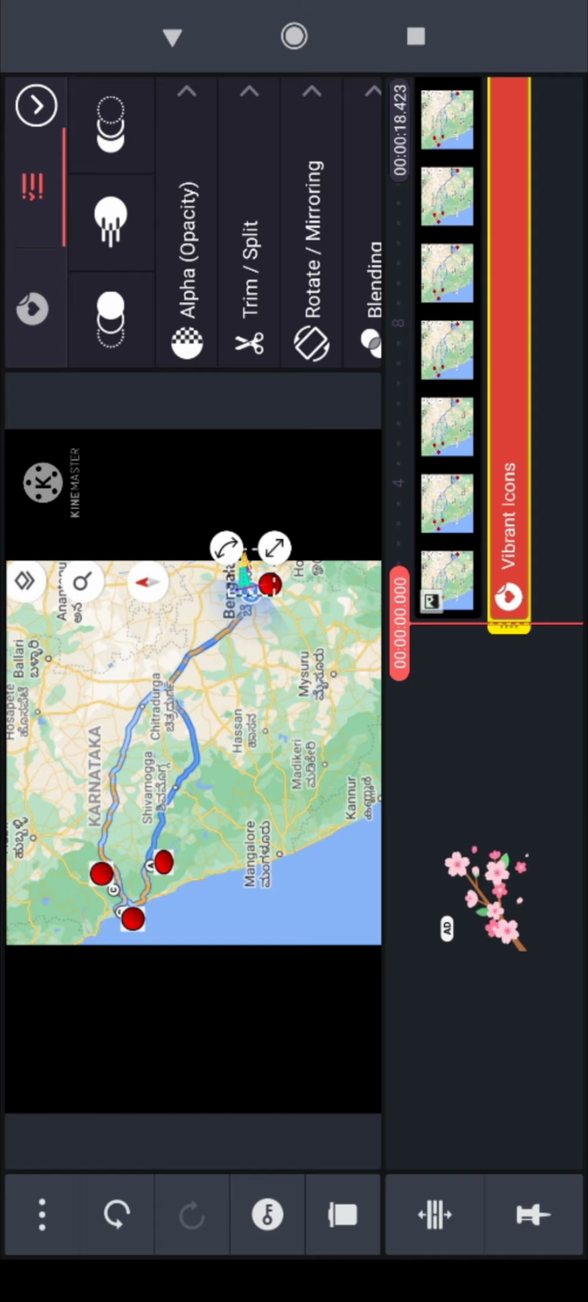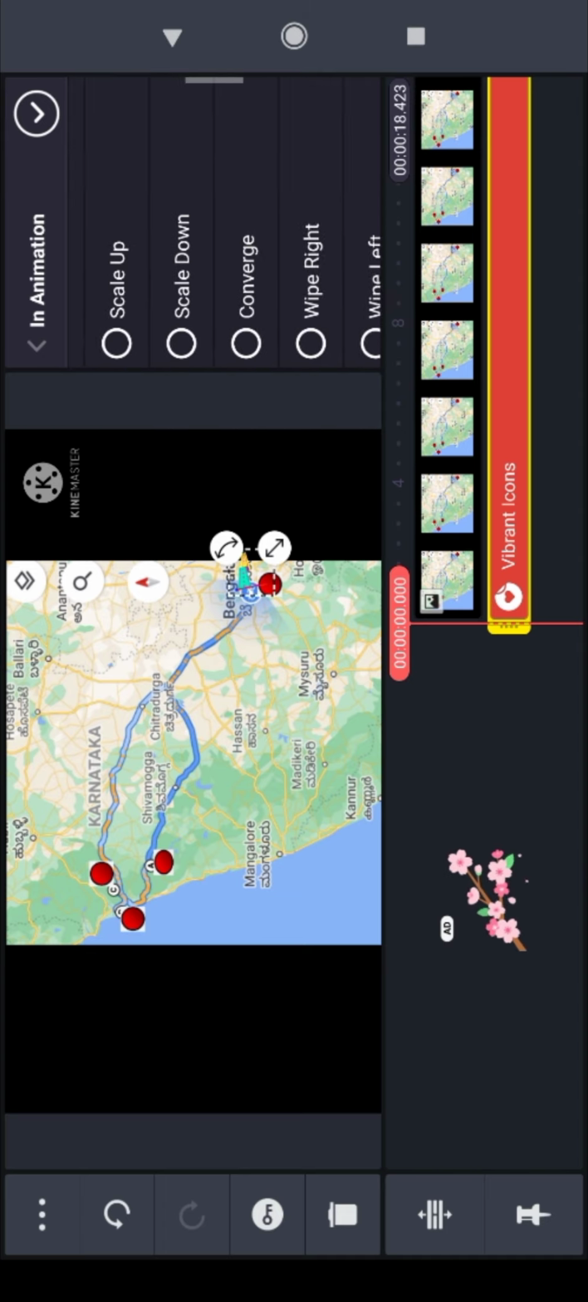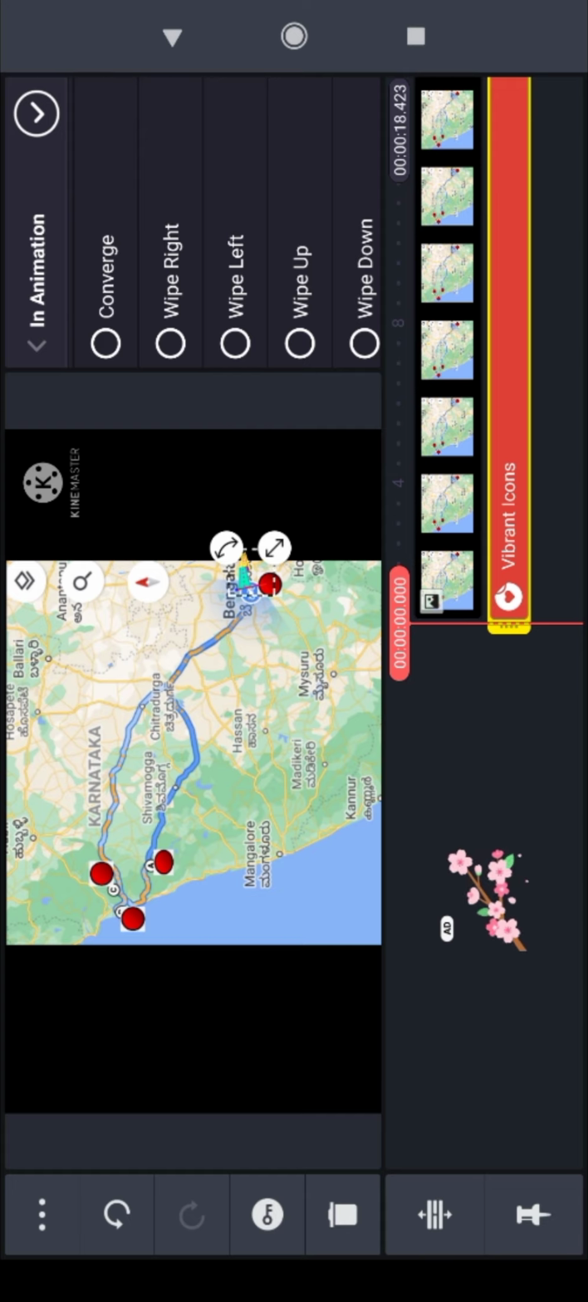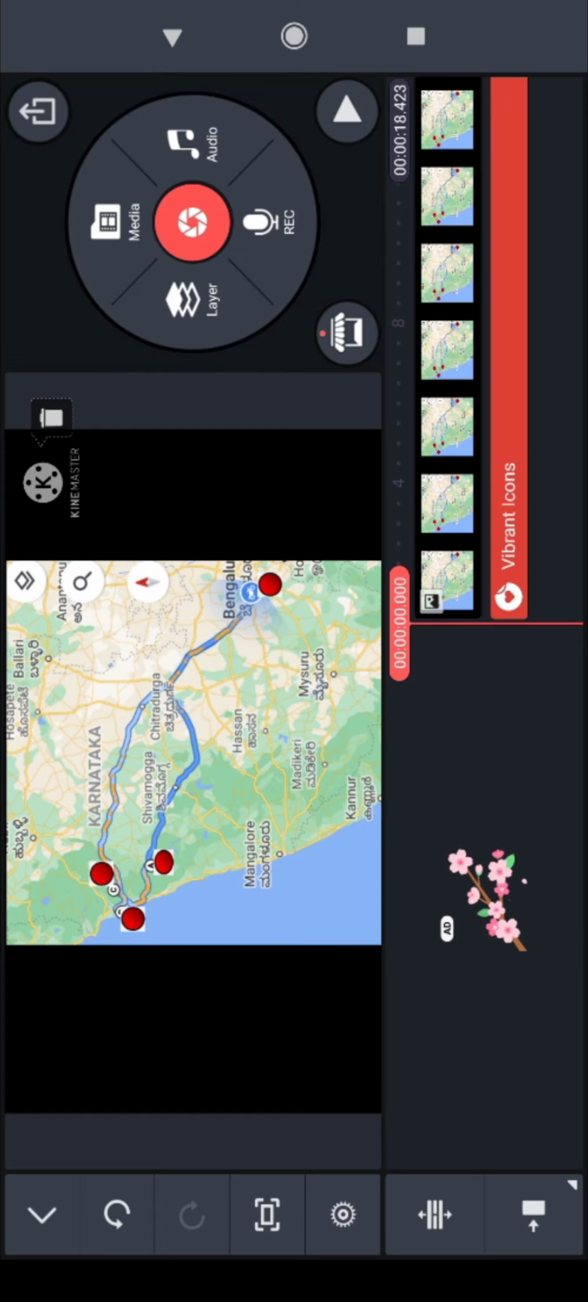So you can see three boxes on top of the alpha opacity. Select the first box, and you can see the in animation. In this you can find a lot of animations. In that you can select pop down. If you select pop down, it will pop down as if someone is going and piercing the flag like that. Okay, and click OK.